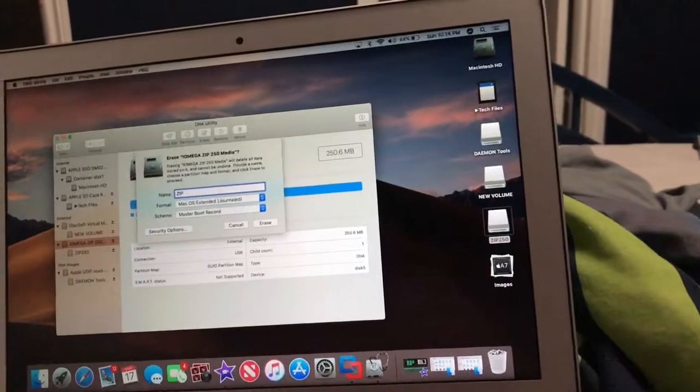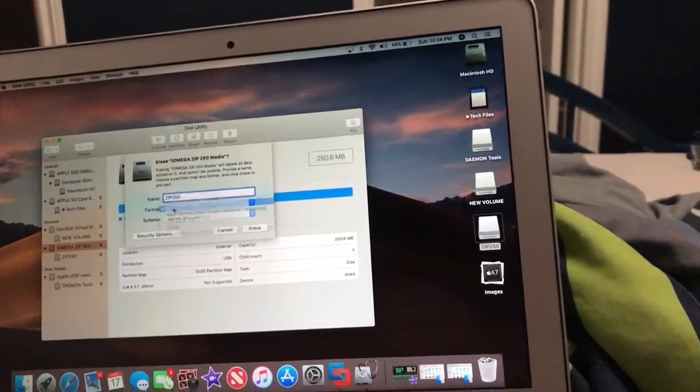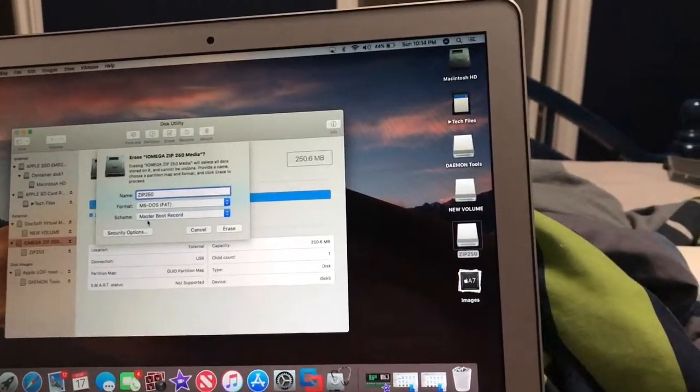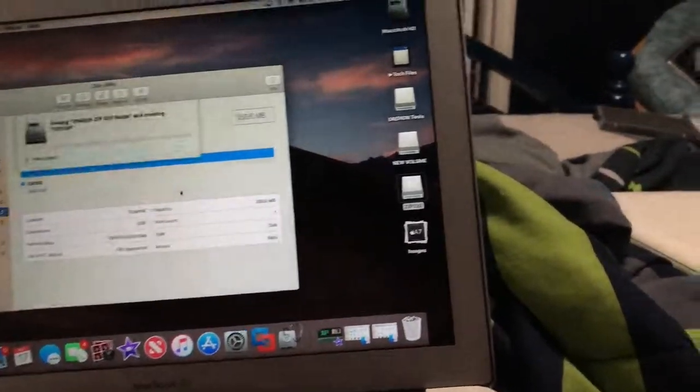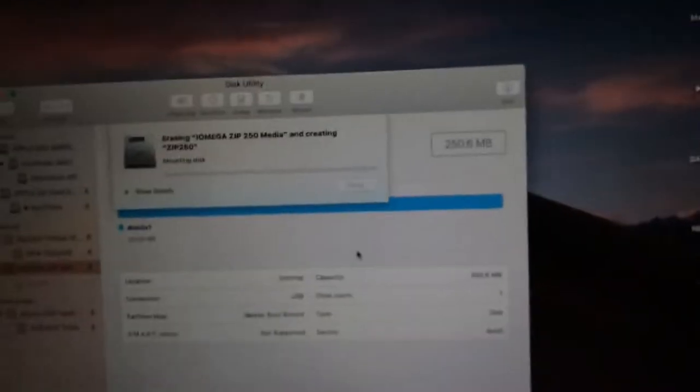It says Mac OS Extended. I'm gonna change that in just a sec. MS-DOS FAT. There. Erase. So that's fun, just watching it actually do its thing. That's why I like these transparent drives. So it is now mounting. Erase process is complete. Cool.